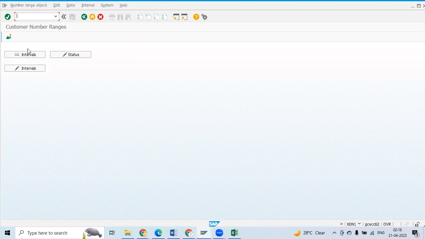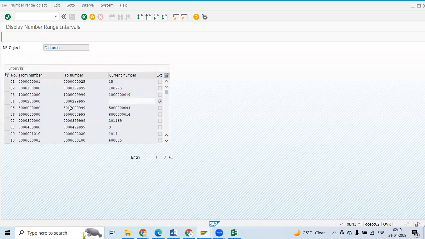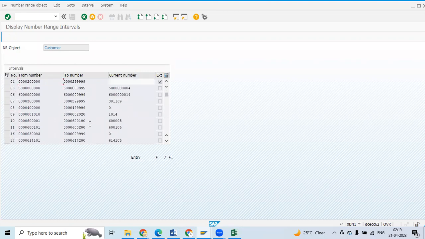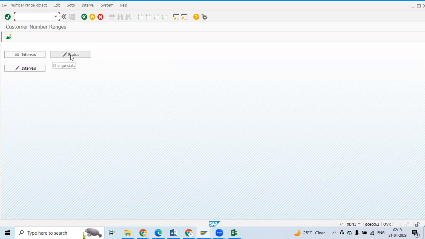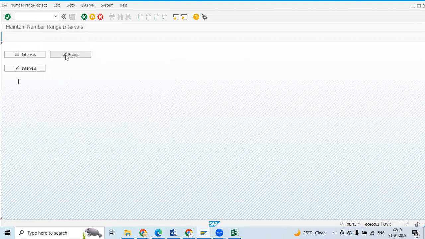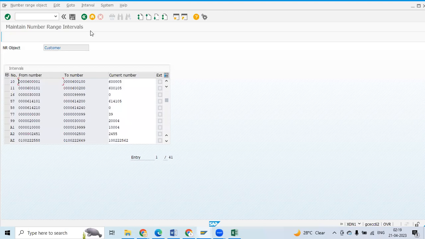So here we have three options. This is display intervals. If you click on this, you can see all the existing intervals. You can only display, you can only see, but you cannot do any editing here. If you click on this pencil mark, this is change intervals. Here we can create number ranges. Okay, this is the status. If you click on this button, it will show you the current running number.